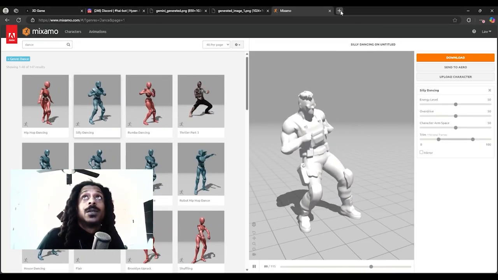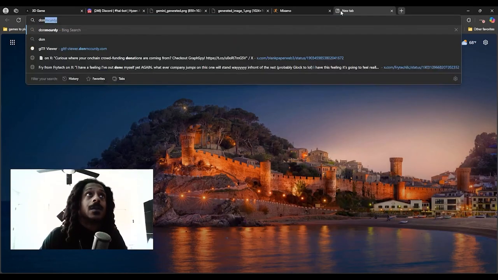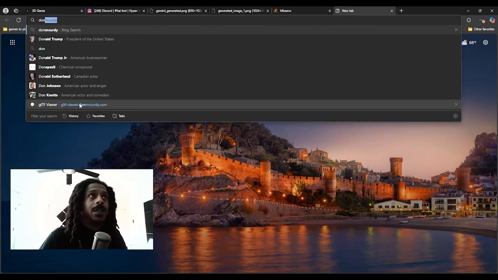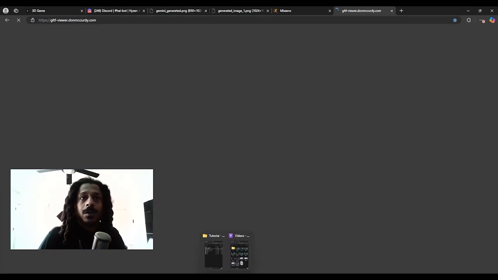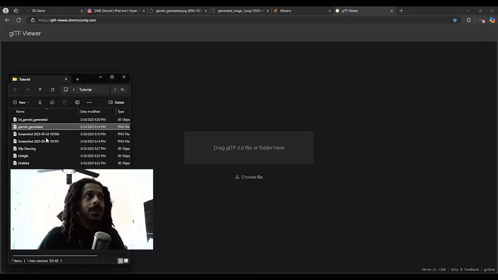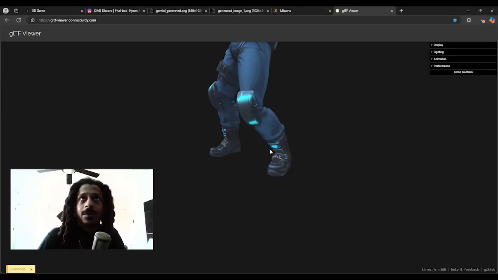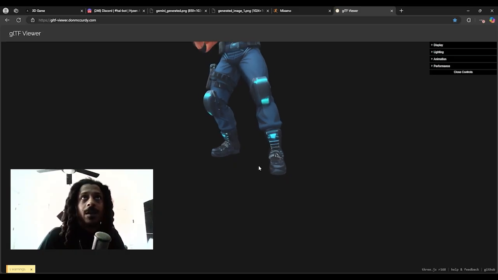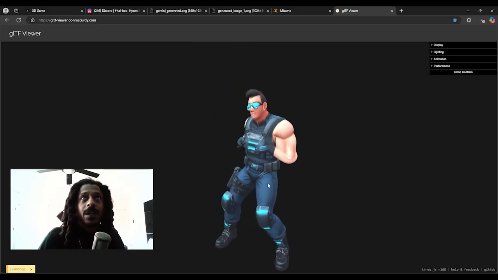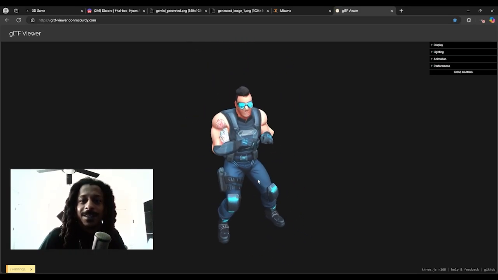We can use something like Don McCurdy's GLTF viewer to go ahead and see if it works. This is a little Three.js implementation that'll instantly show us if this works on the web, on the internet, you know, in the browser. And it looks like it does. We have a nice head. There he goes. Look at our guy dancing.